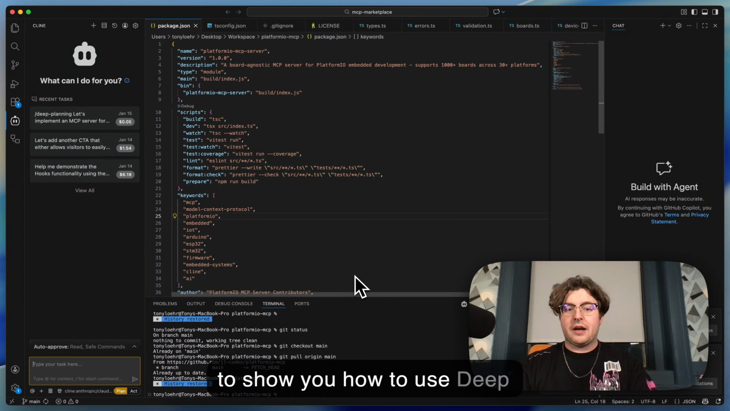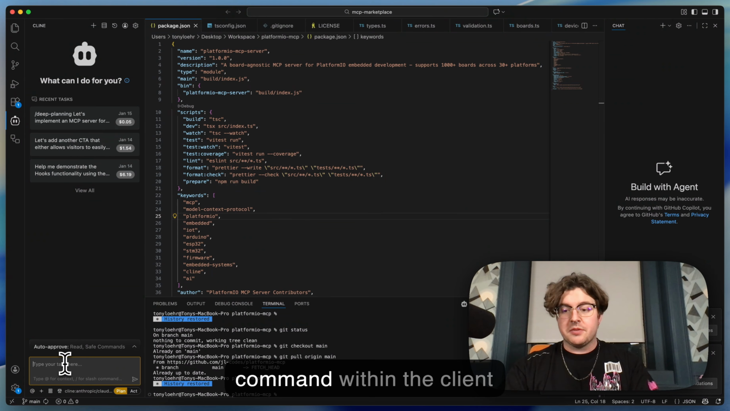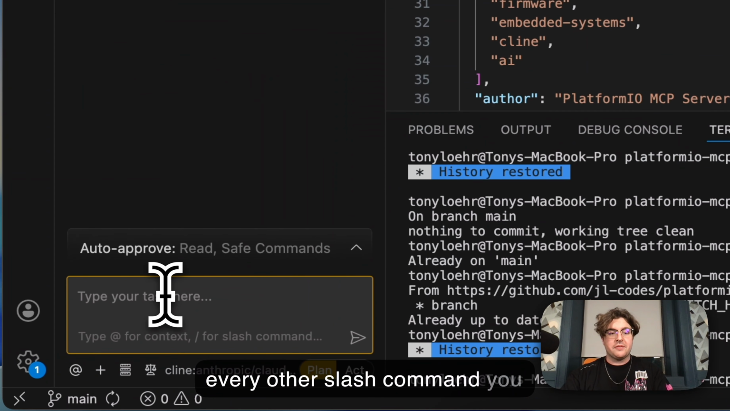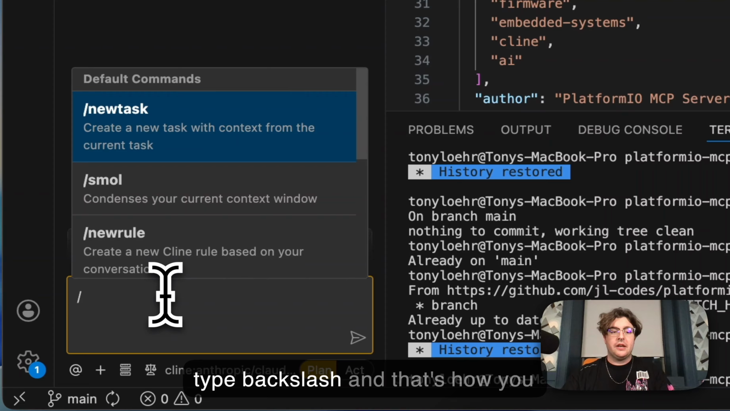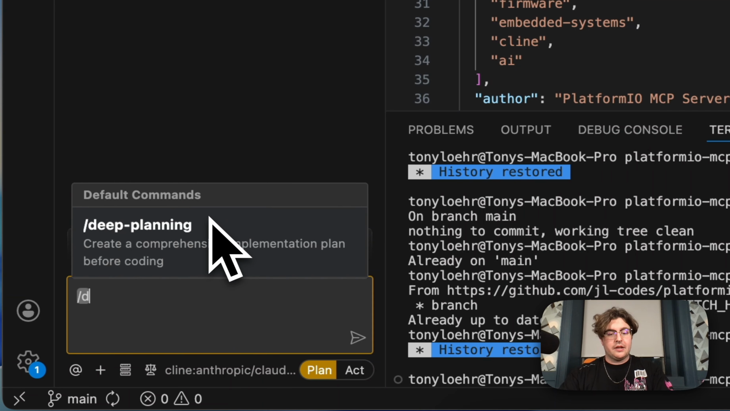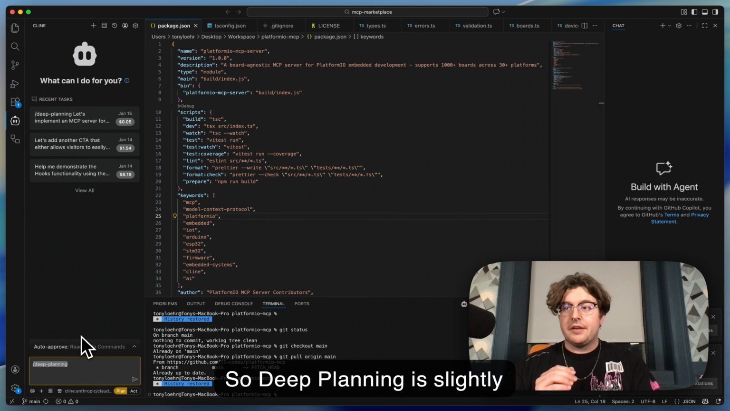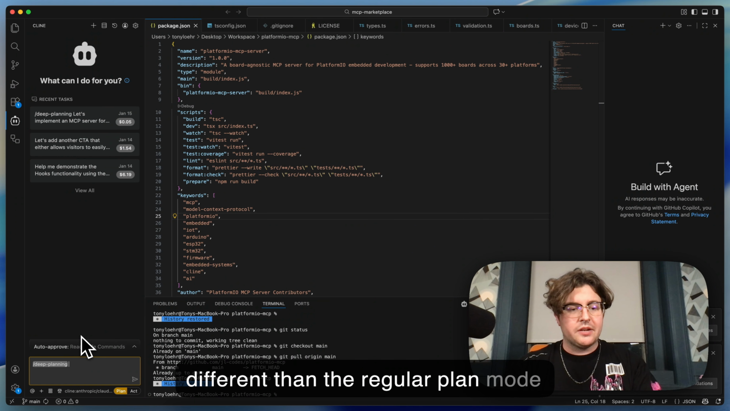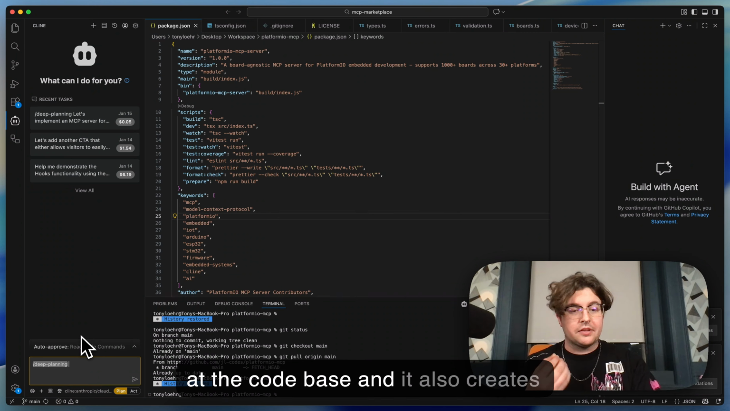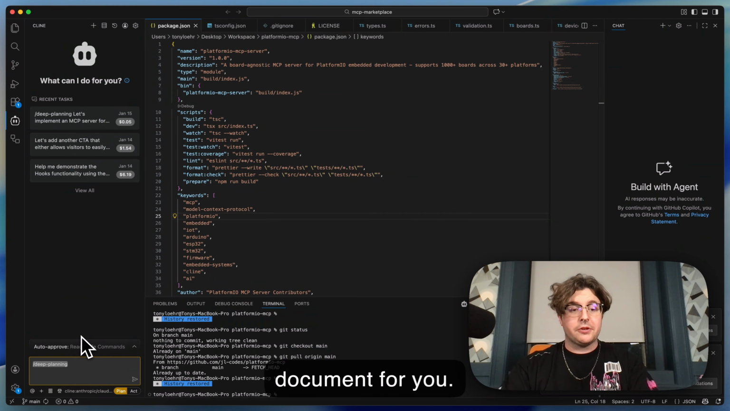Today I'm going to show you how to use deep planning. So deep planning is a slash command within the Cline extension, and like pretty much every other slash command, you type slash, and that's how you can see the available commands. And deep planning, boom. Deep planning is slightly different than the regular plan mode, in that it gives you a deeper look at the code base, and it also creates a standalone implementation document for you.